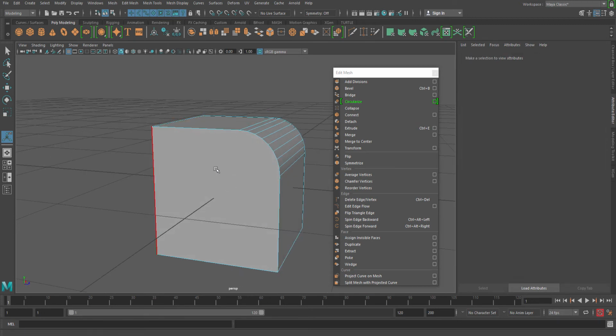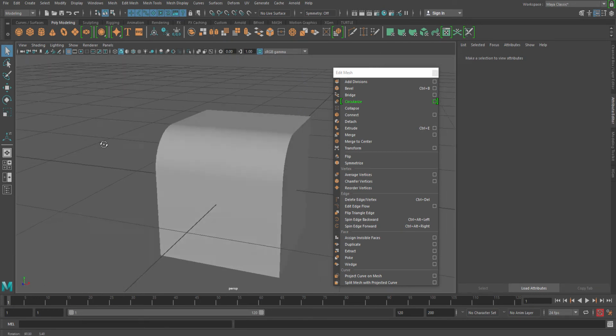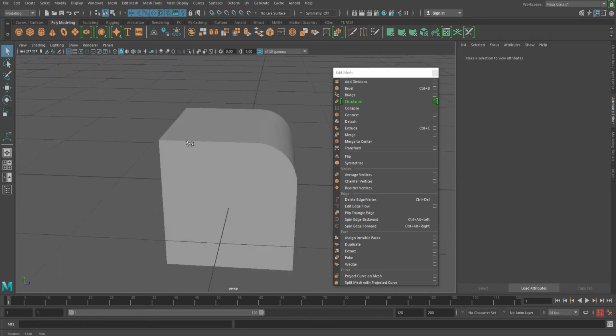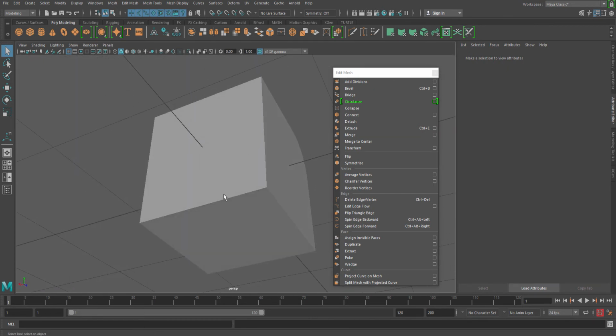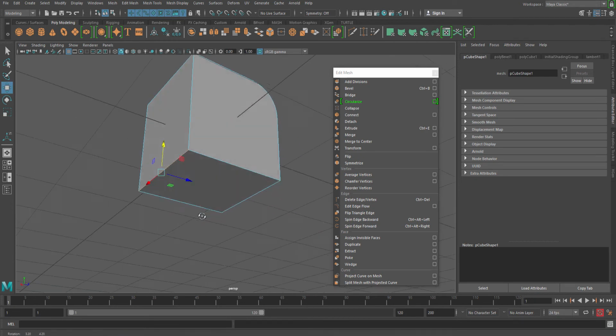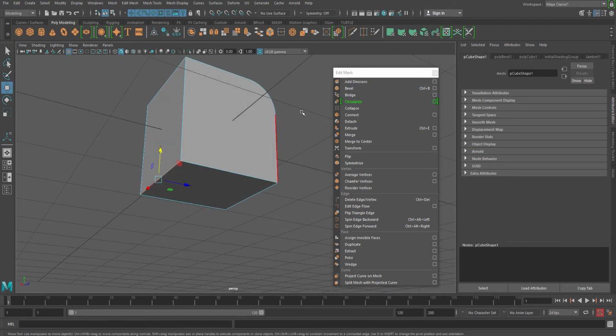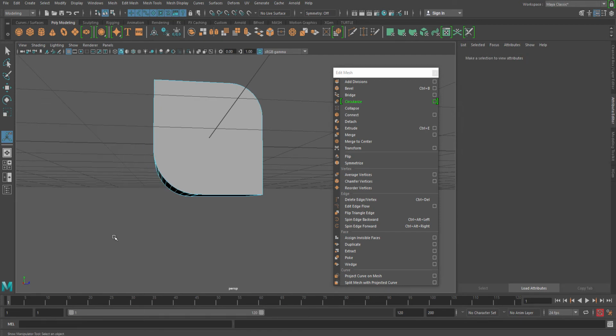Now if you go back to object mode and deselect it, you can see a very smooth surface has been created. And if you want to do the same thing on the other side or a different edge, you'll still be able to do it using the polybevel option.